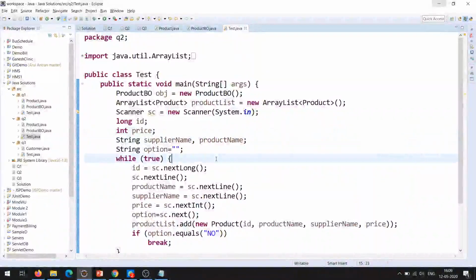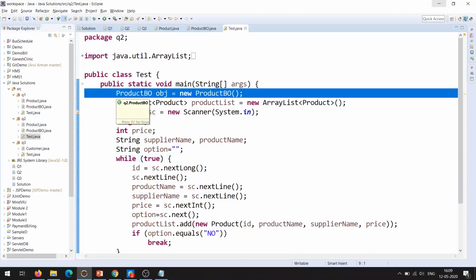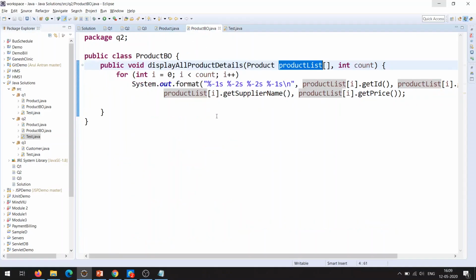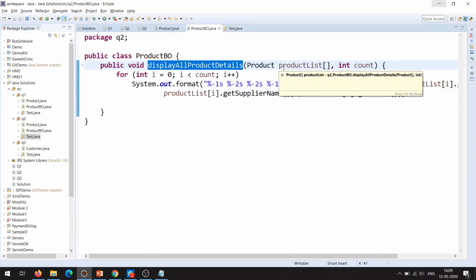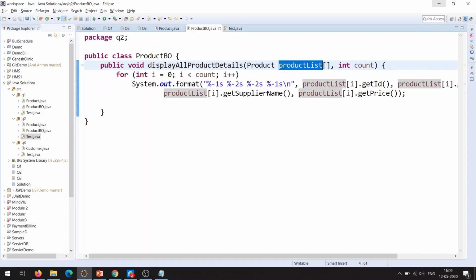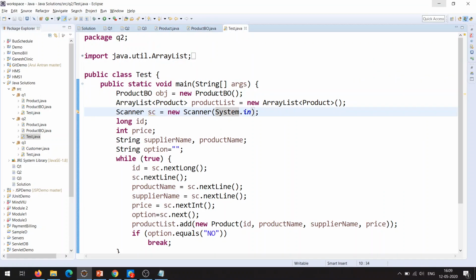So in the main class, I'm creating an object for the product BO class, so that I can invoke the displayAllProductDetails method. And for the given method, you need 2 arguments. The first one is an array of the product list, and the second one is the number of elements, right? So here inside the main, you are going to read data from your user. Initially you don't have any idea about how many objects you are going to create.